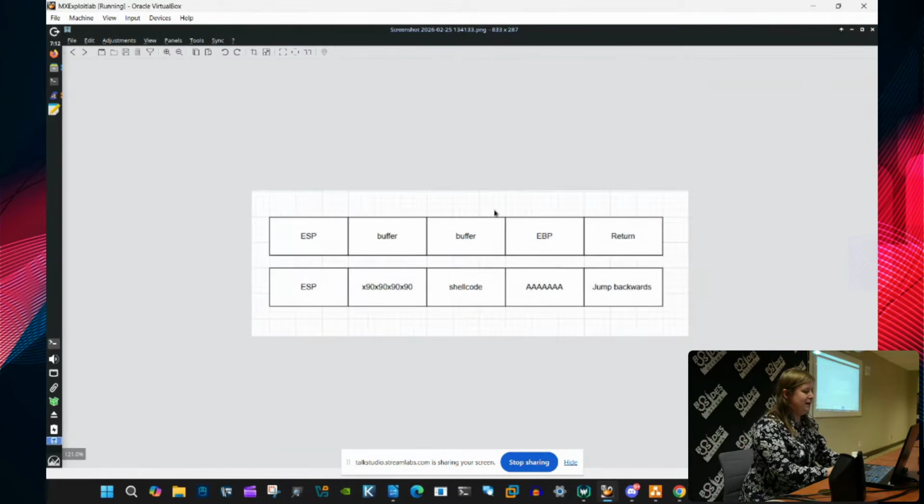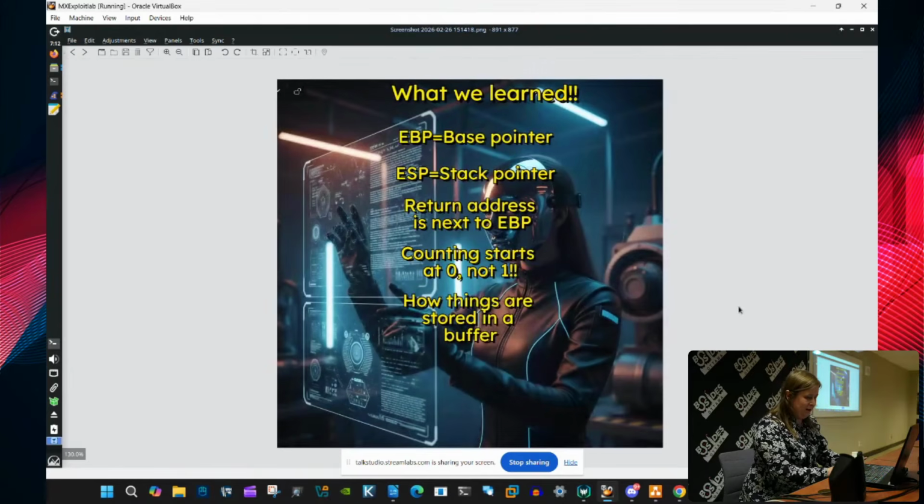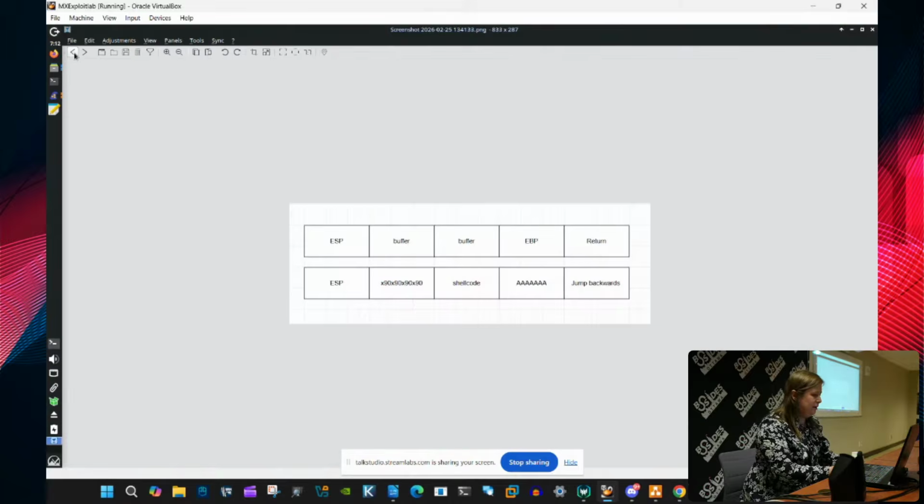Okay, so I am not an artist, so don't laugh at me too hard. But what you just learned is the top here, we see the ESP, we have our buffer that we filled out with A's, our base pointer, and our return address. So what we're going to do is put x90, which is NOPs, which tells the computer in assembly no operation. So when it gets to NOPs, it just keeps going until it gets a valid command. This is called a NOP sled, and it provides a place for the instruction pointer to land on and then slide into our shellcode.